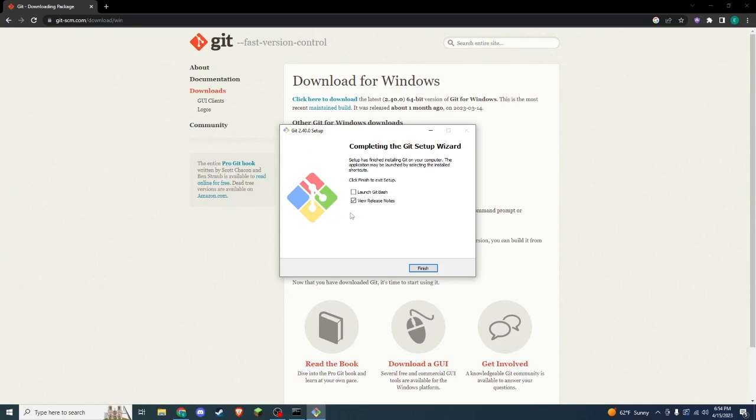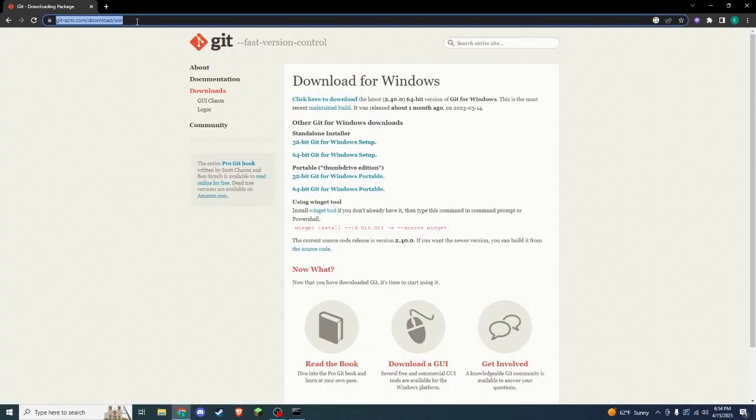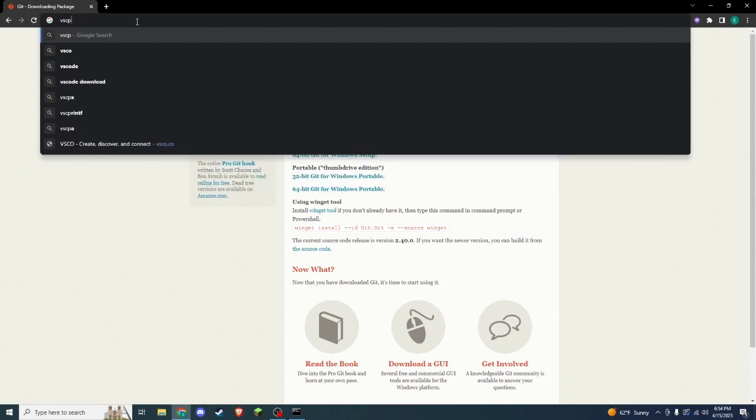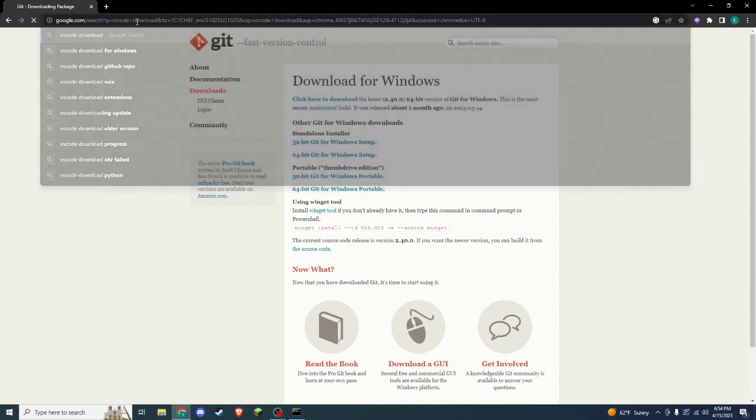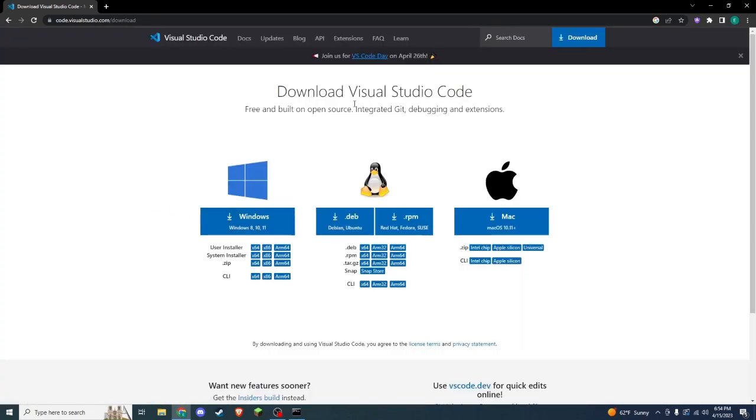Okay, so now with that, we have installed git. The last thing, if a pop-up comes up, you can just X out of it, no problem. And so the last thing we're going to need is called VS Code. So we just type VS Code download. And so it should be the first link.